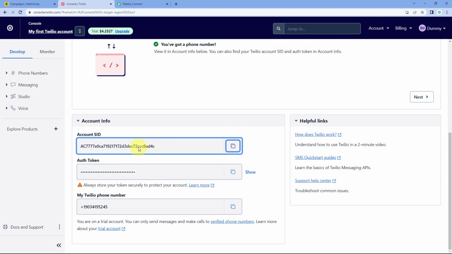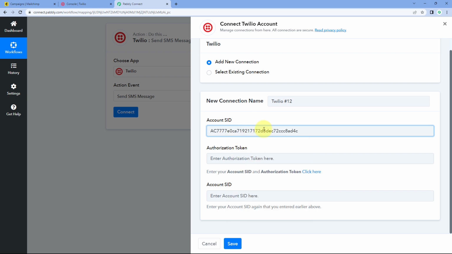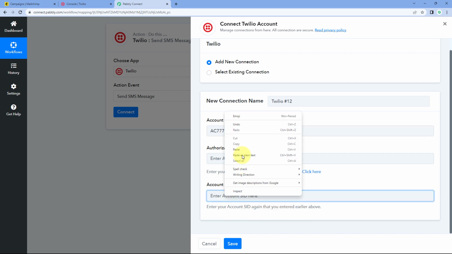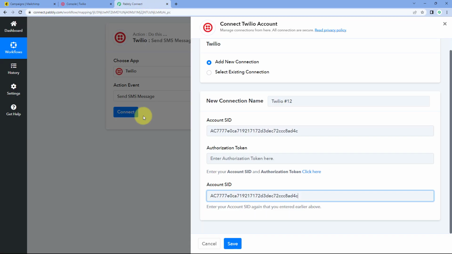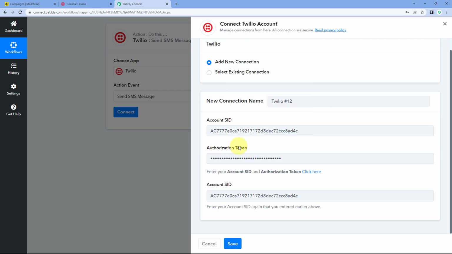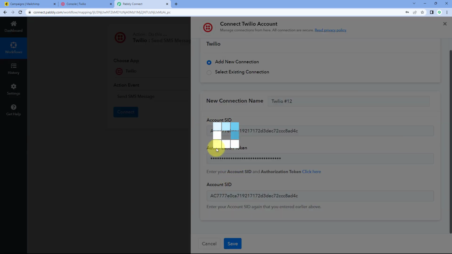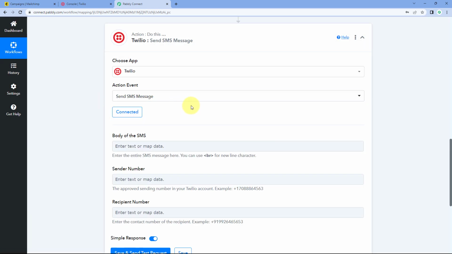Just copy this account SID from here, go to Pabbly Connect, and here in this connection window, just paste it over here, and once again over here. Then get back to Twilio, copy this auth token, and paste the auth token over here as well. After entering these details, just click on save. And now you can see that our Twilio account, the service which we were using to send or get the SMS, is now connected with Pabbly Connect.